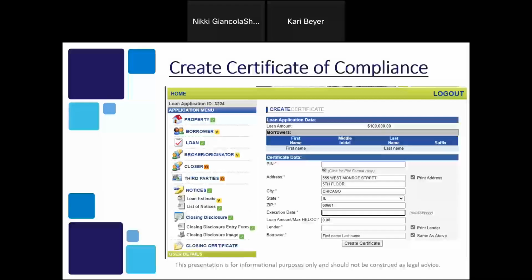On this screen, you will enter the data that will actually appear on the certificate of compliance, which gets recorded with the mortgage. This is where you will enter the PIN, property address, and identify the borrower and the lender. You should ensure that all the information entered on this screen matches that contained on the mortgage. Please be sure that the print address and print lender boxes are checked. After entering this information and hitting Create Certificate, you will be able to view the Certificate of Compliance as a PDF document by re-entering the PIN, and then you can save and print it.